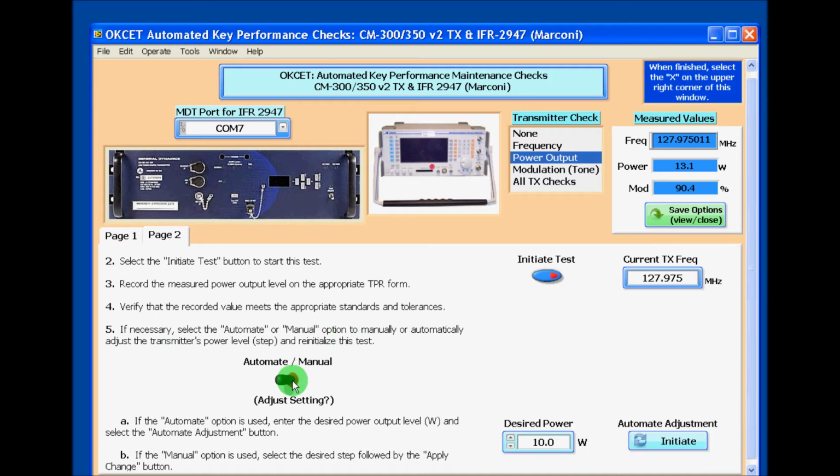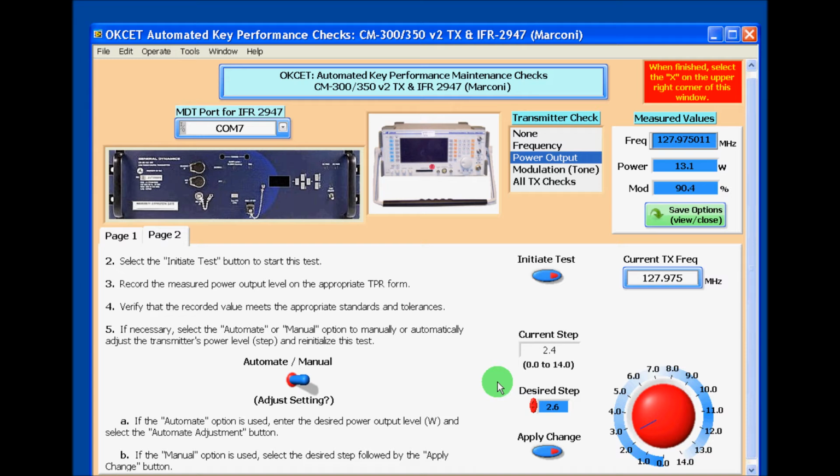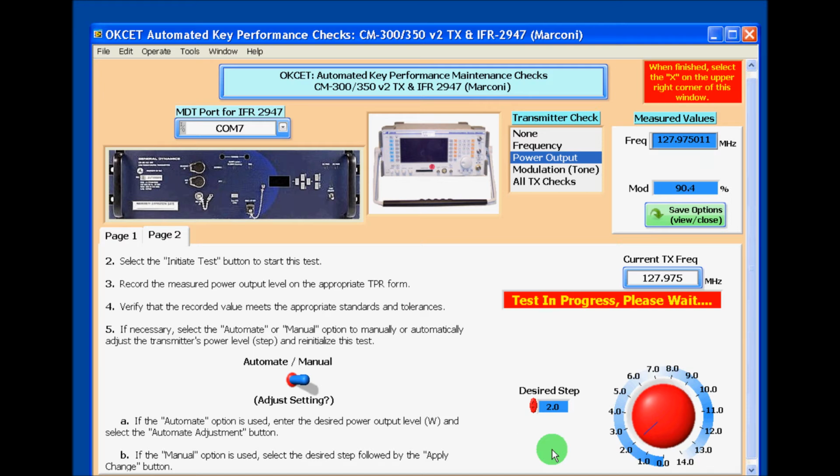Again, you'll have two options: to automate it or manually adjust that parameter. Now, it gives you the current step level associated with the power and options for you to make adjustments to that parameter. You can use the knob as I've already shown, the up and down buttons, or you can manually highlight and enter the desired step level. Once the desired step level is shown, you hit the apply change button to send that change to the radio and reinitialize the power output check.